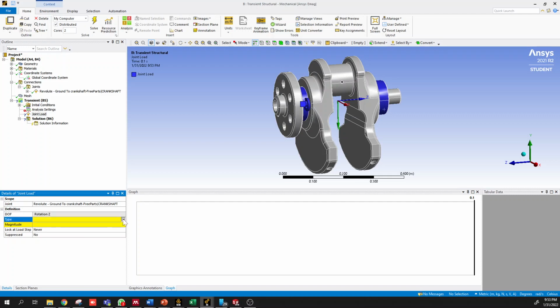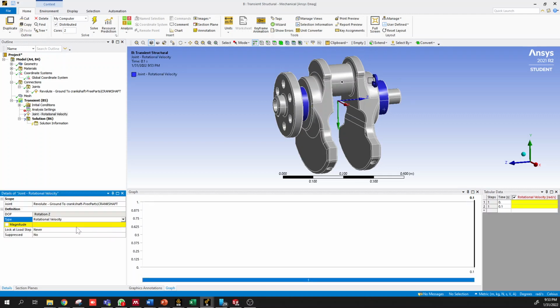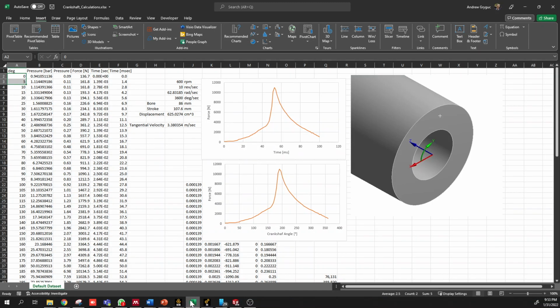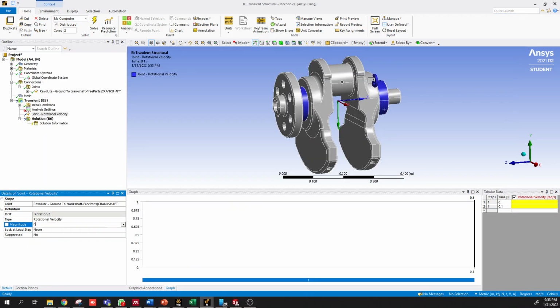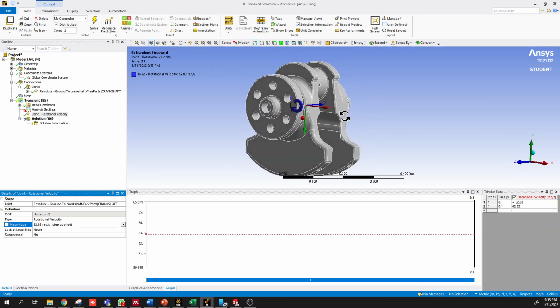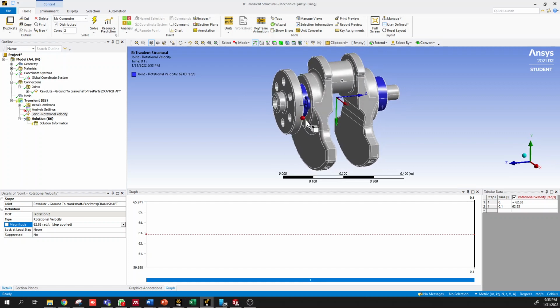We are going to apply a rotational velocity, and the rotational velocity that we want to apply, coming from our calculation spreadsheet here, is 62.83 radians per second. So we've just converted 600 RPM to radians per second. So 62.83. And now you can see how that has been applied to that joint.